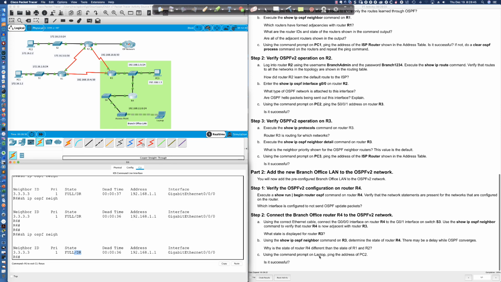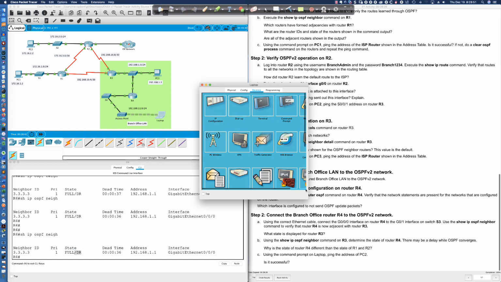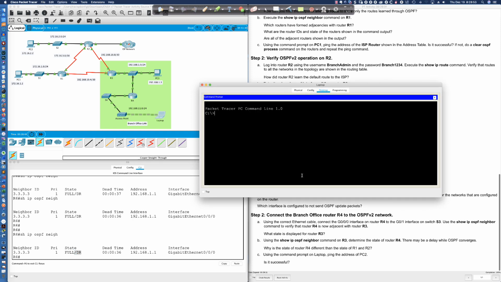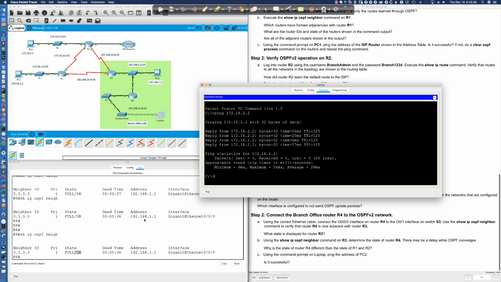So it says, using the command prompt on the laptop, ping the address of PC2. Is it successful? Well, let's check that out. 172, and I like how the address is right there. It would have been nice to have the 64.154.5 there in the diagram. Let's go ahead and say ping 172.16.2.2, and there it is. I've got full connectivity on router 4.